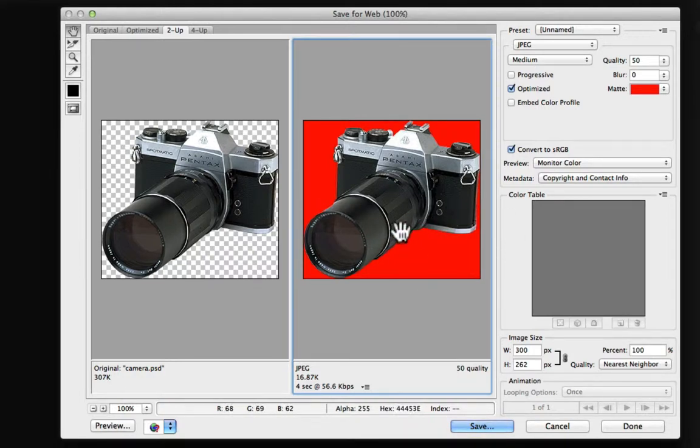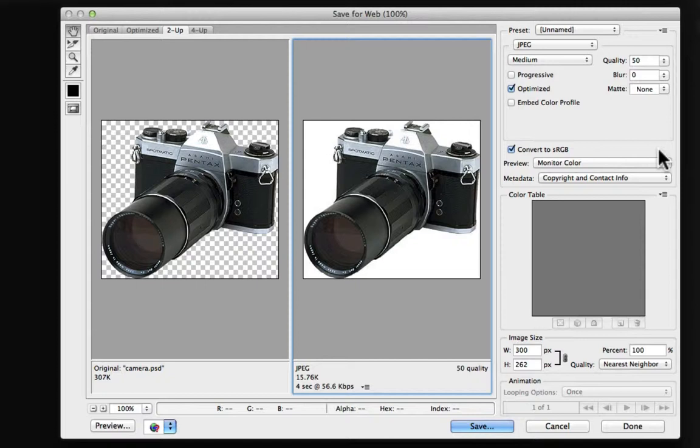Now this is not ideal because, depending on different monitors, it will appear different. So what you'll have is the camera on, say, a dark red background, and then you'll probably find the background of the page is a slightly different shade. So that's not the best thing to do. If you are wanting to save something on a transparent background, don't use a JPEG.